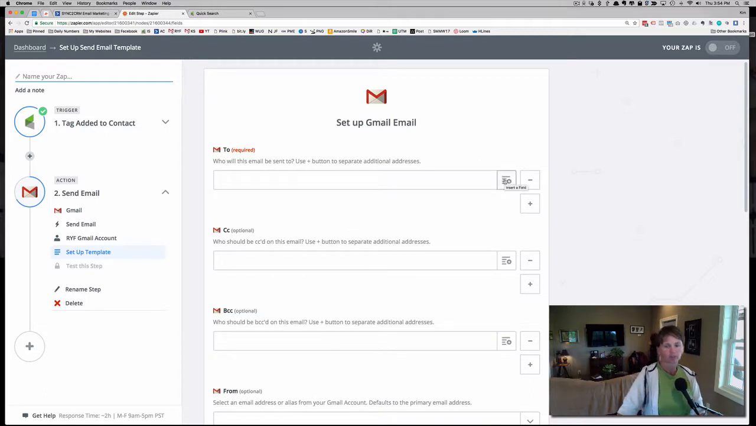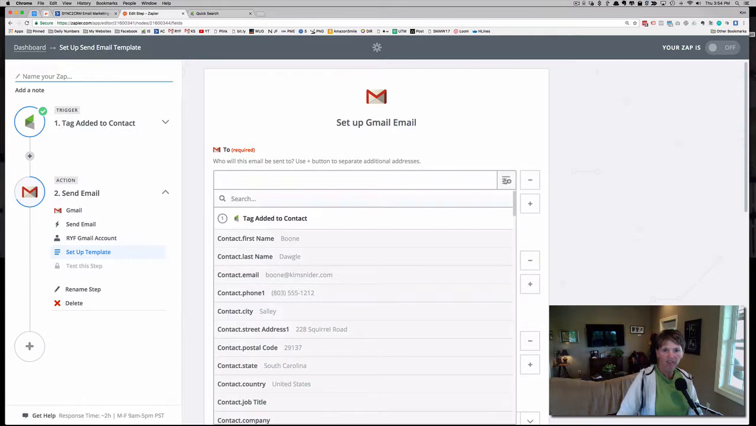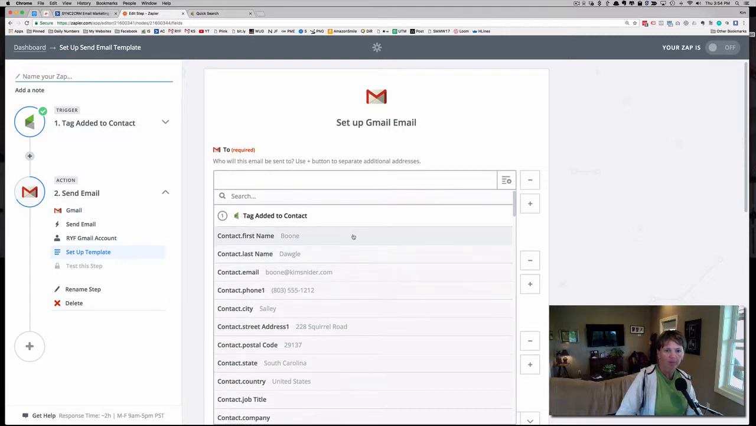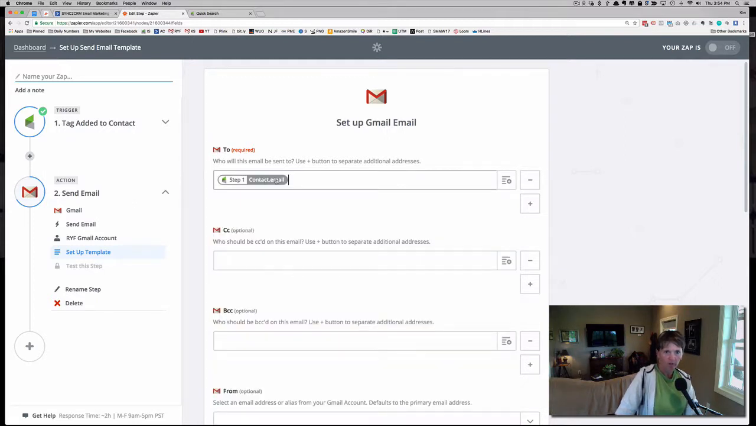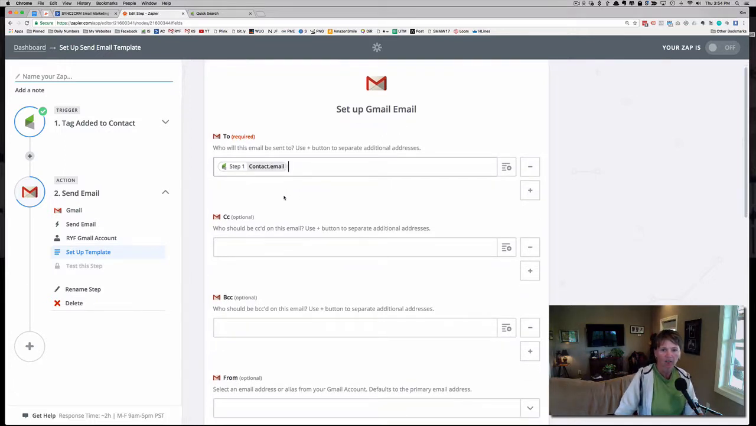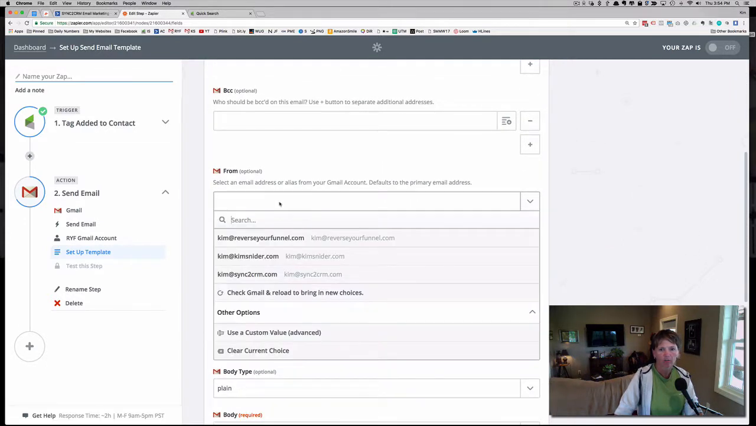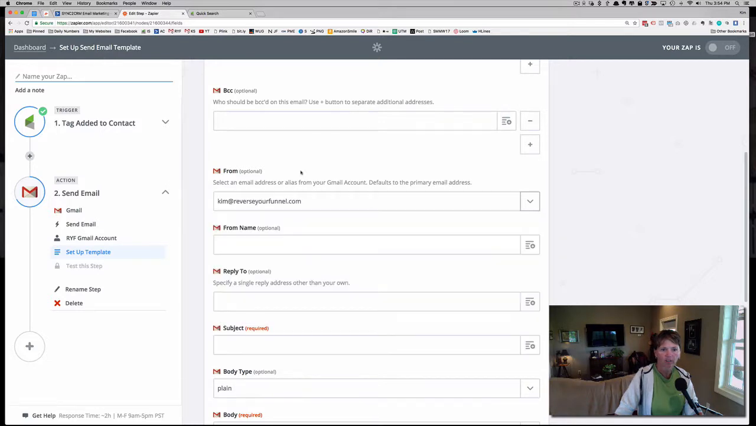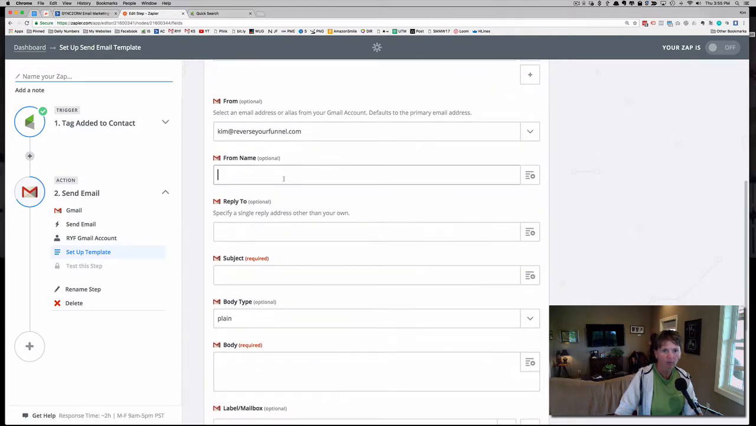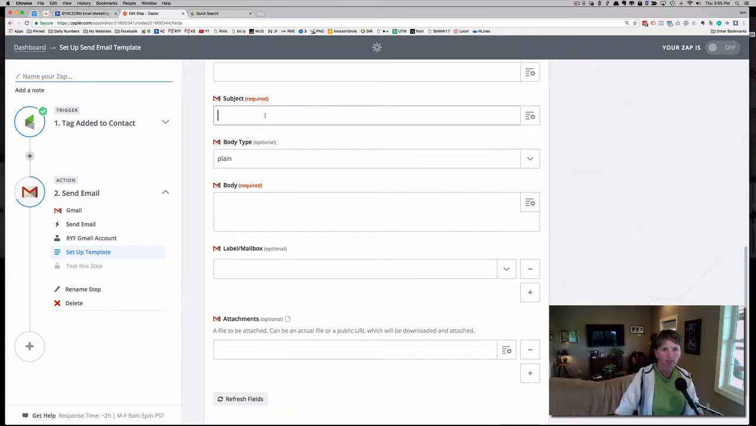Right here in this little drop down, this is why it's so handy to get that test data. You don't have to know the name of these fields. All you have to do is come down here and find the email address. So it's dynamic. Whoever's email gets triggered, that's who it's going to go to. You could CC, BCC. You can also do, who is it from? From name, if we want, that's me. And reply to, no. Subject, we do need that.